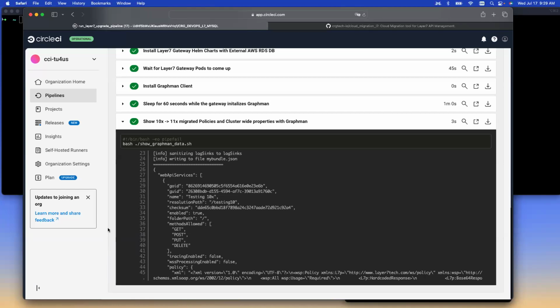And what he's showing, right, the last step of this migration, is it has deployed the Kubernetes gateway with the migrated policy, and Graphman is able to log into that and export all the policies. So in our demo, we have created only one policy, which is testing 10x, and that is what it is showing. It is able to log on to the new instance and export that policy out and show it for you.